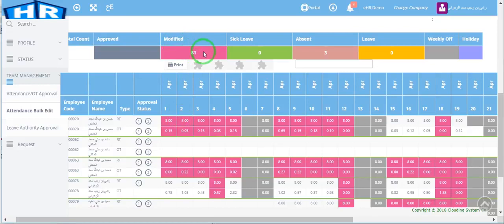The particular cells highlighted in this color are 81 total, and these all are modified. The original information of time in and time out punched through the finger scanning machine is recorded, and if there are any adjustments, all those adjustments are highlighted in this particular color. If there is a cell in this light green color, you can see that if someone is on sick leave, it will be highlighted in that color.